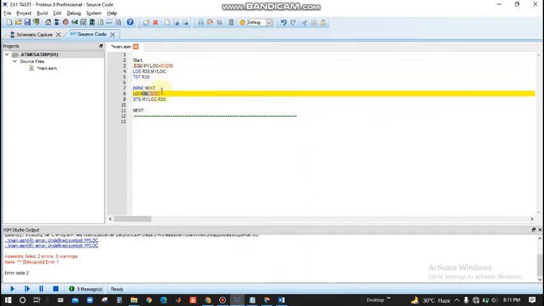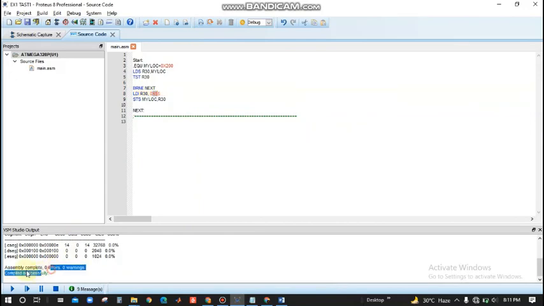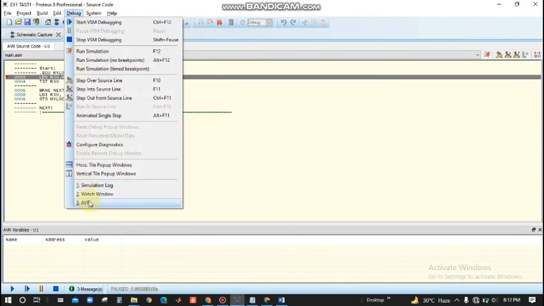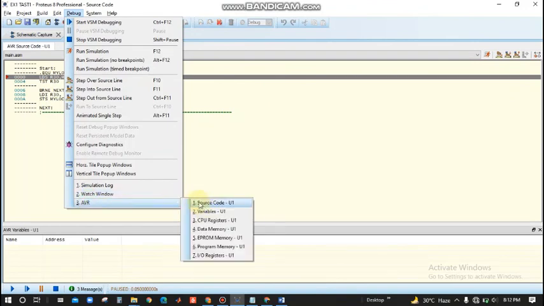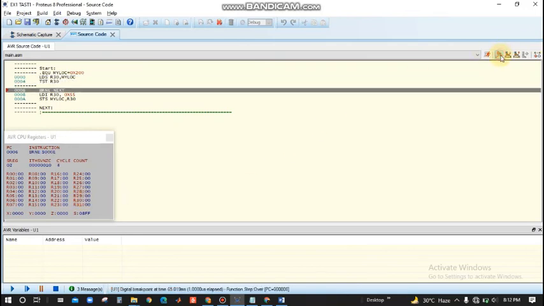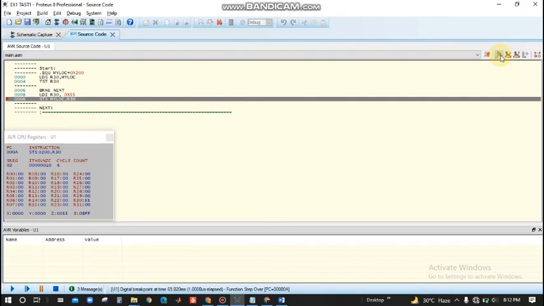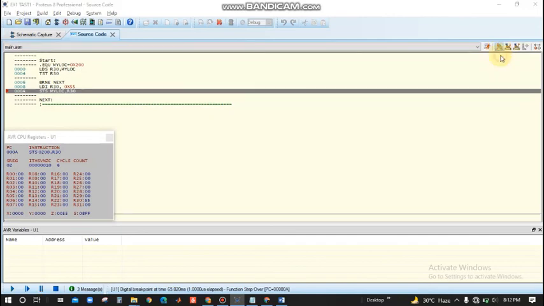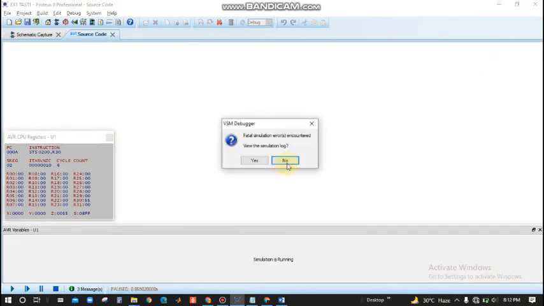Let's compile it, and compilation is done successfully. Debugging is required. Okay, let us see the CPU registers. Now you have to focus on R30. There should come 55. So there it comes. Since there is nothing in next, obviously, it is 0. Okay, so the value 55 is put into it.